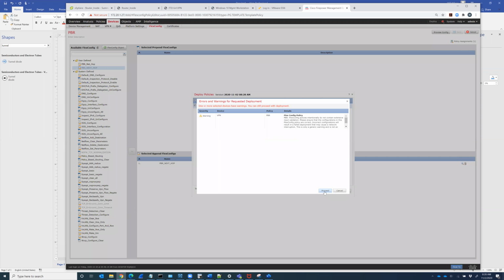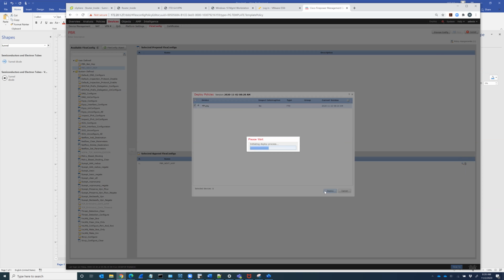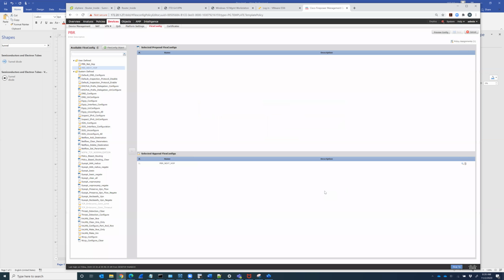This warns us that there's not extensive error checking when you deploy FlexConfig. You can seriously break some things with FlexConfig, and sometimes you'll push something and it'll reject it. Sometimes you'll push something and it won't reject it, but it just won't do what you wanted. So this is just the way that we push configuration for things that aren't supported on the graphic interface yet.